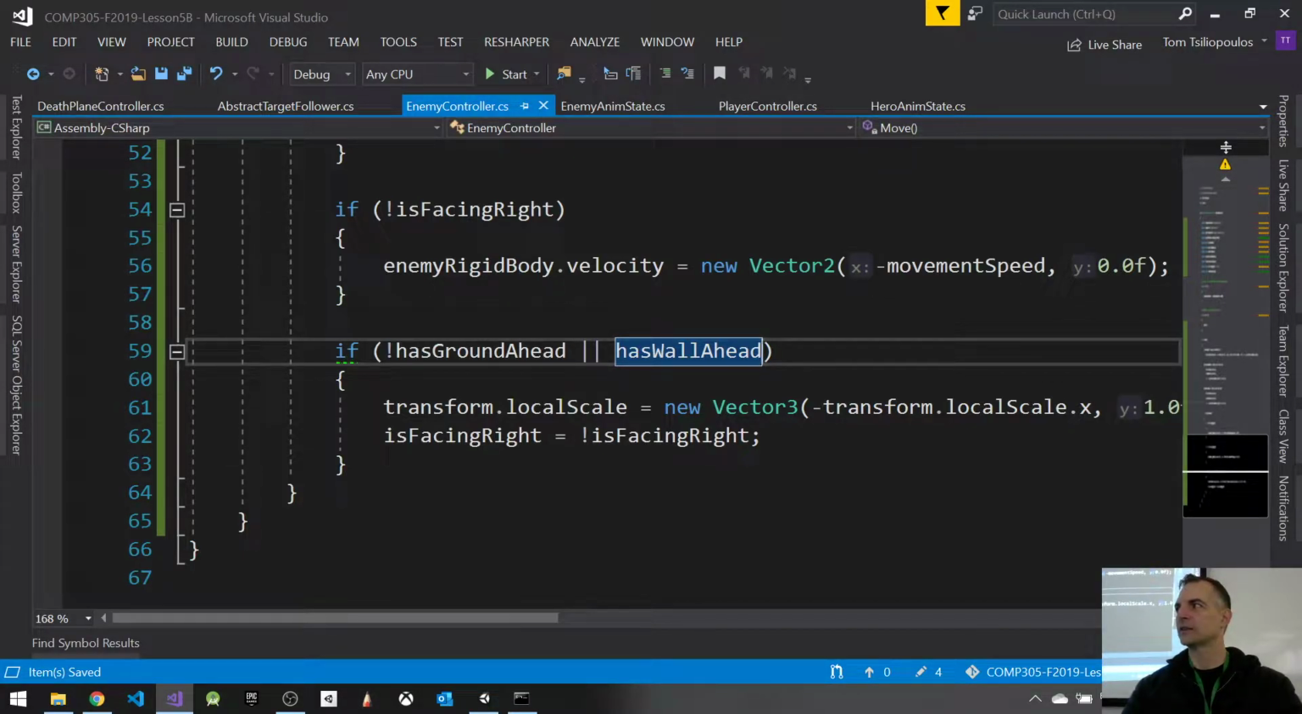The next one is, what if he sees the player? If he sees the player, he has a player ahead. If he's got the player ahead, guess what he's going to do? He's going to run after him. And he's going to pick up speed. He's going to run like twice as fast.